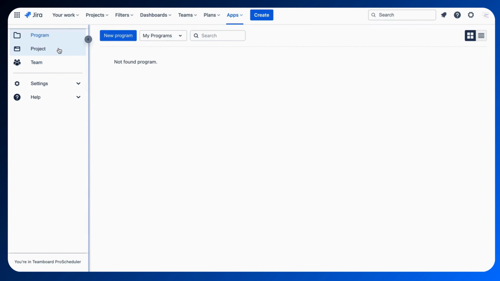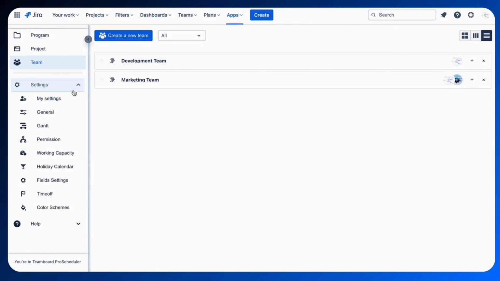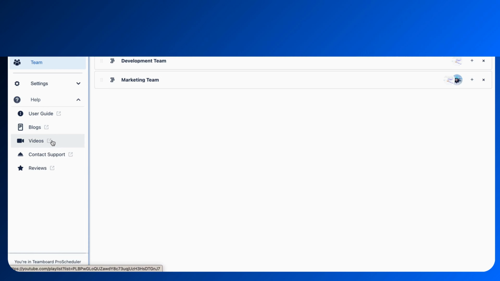Remember, customization is key in ProScheduler. Before diving into the TeamBoard, make sure to use the settings to set permissions, define capacity hours, mark holidays, manage Gantt chart features, and more. These settings help tailor the tool to your project's specific needs.